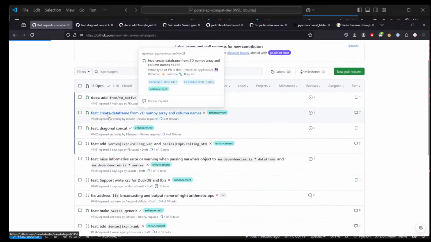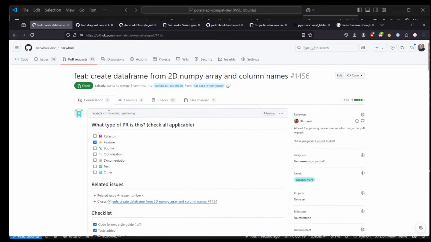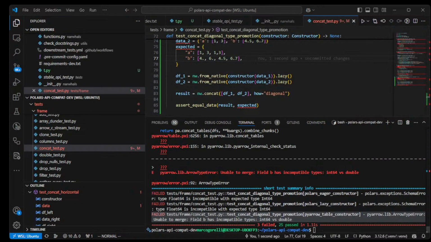So, creating a data frame from 2D NumPy arrays and column names. This was another one that would be useful in Profit. So again, we've got an integration test ready. We can just try this out and verify firsthand whether it actually solves our problems. So yeah, before actually having taken a look at the code, I'm just curious about trying that.